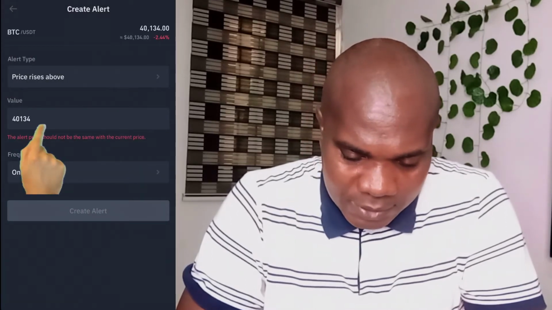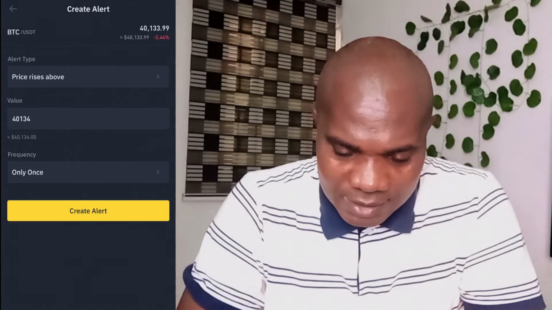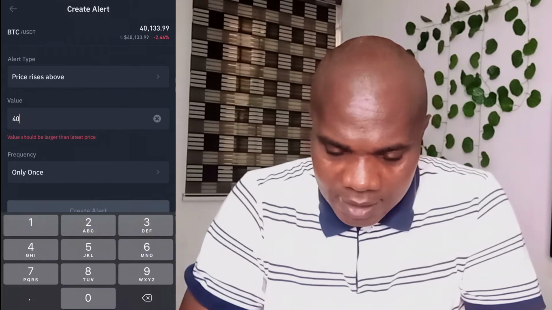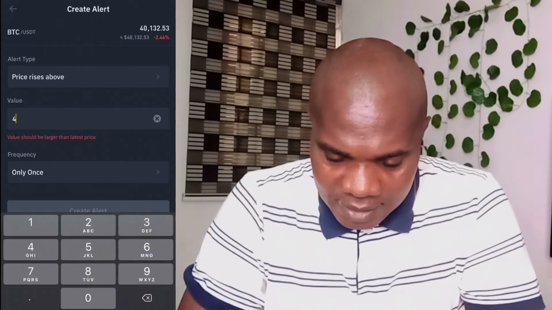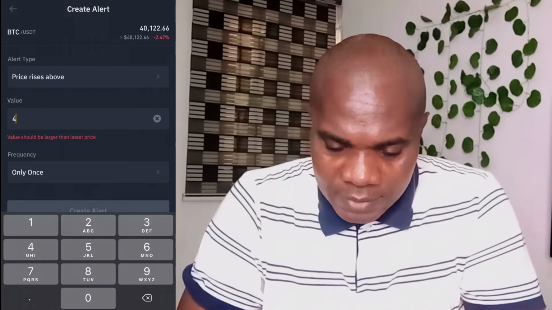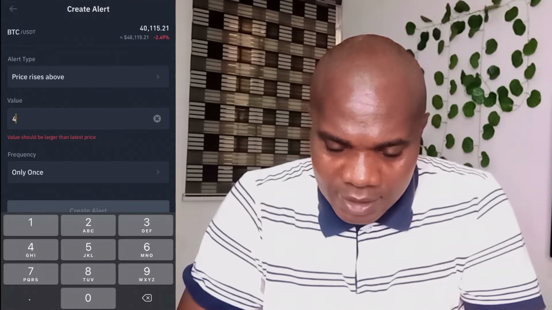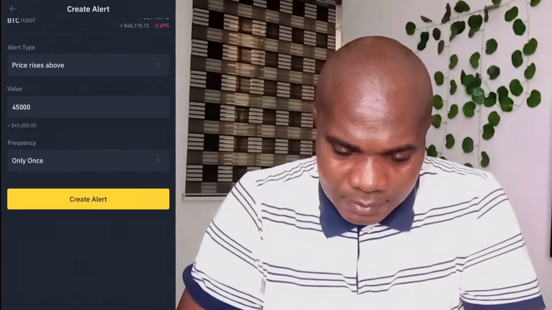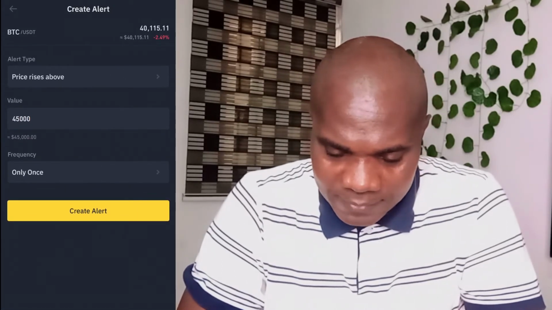Already Bitcoin is at 40,134. You can see the app has already given you the exact price of Bitcoin. So you can decide to come here and clear this and say, inform me whenever price of Bitcoin gets to $45,000. Price rises above $45,000.